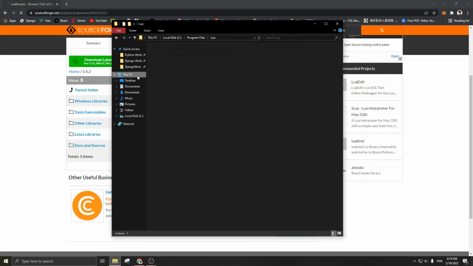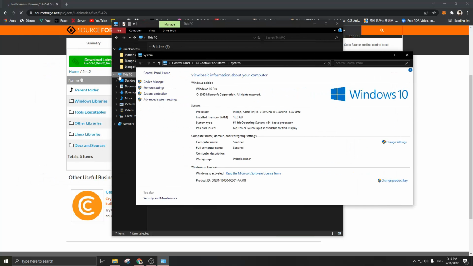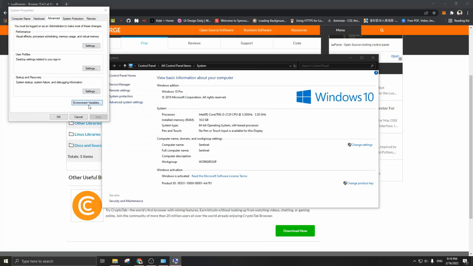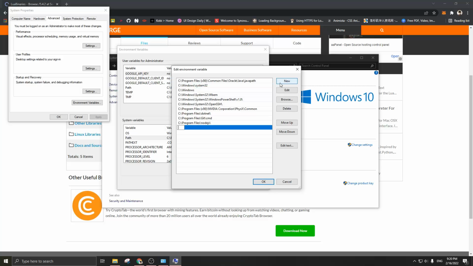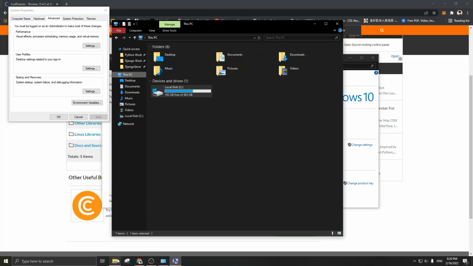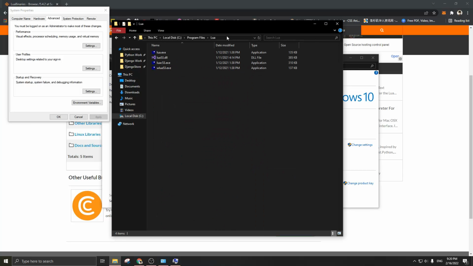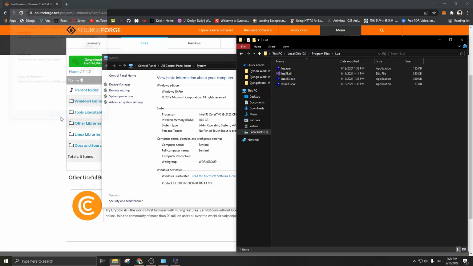Then after this is done, you want to go to your PC's environment variables, which can be found on This PC. Right click, properties, or you can just search for it on the Windows bar. Go to advanced settings, environment variables, and on the system variables go into Path, double click, and click New. Then go back to the folder where Lua is installed, click on the address bar on top, copy it and paste it over here. Click New, paste it, click OK, OK, and OK.